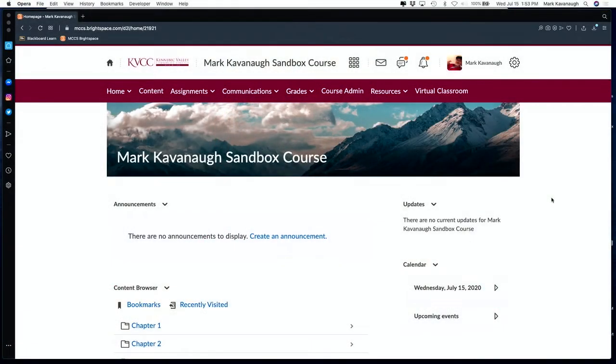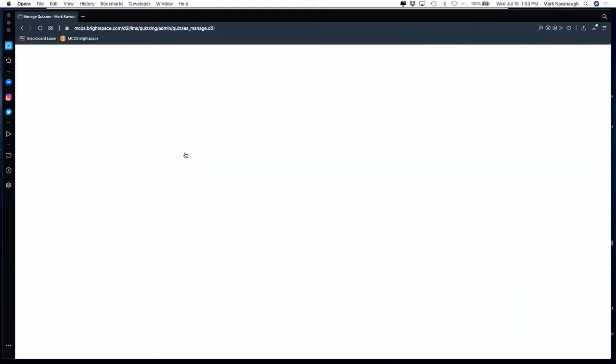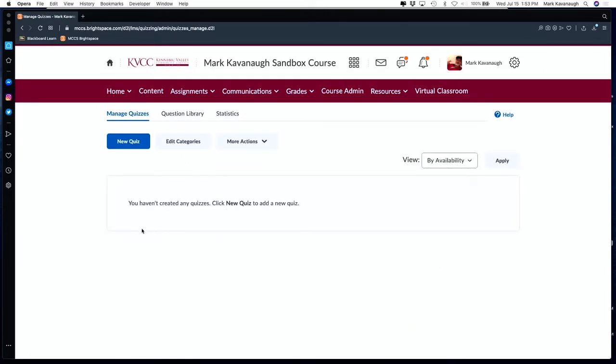What we're going to be looking at right now is how to create quizzes inside of Brightspace. Let's go right to Brightspace now. And you'll see here I am in my sandbox. For the sake of this particular episode, I'm going to go to the assignments section here and click on that, and it gives me the ability to create assignments, discussions, and quizzes. So I click on quizzes and it brings me to this area right here.